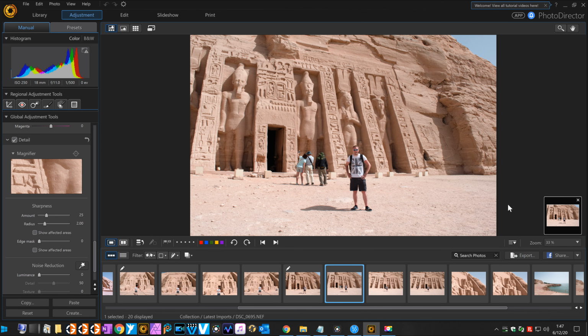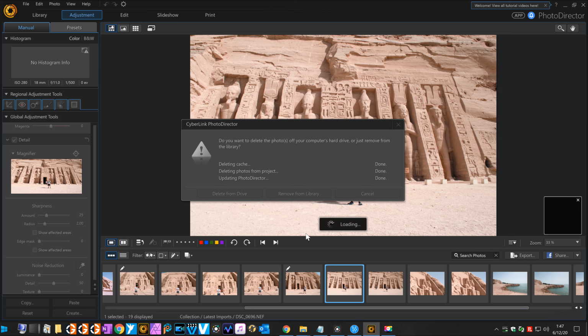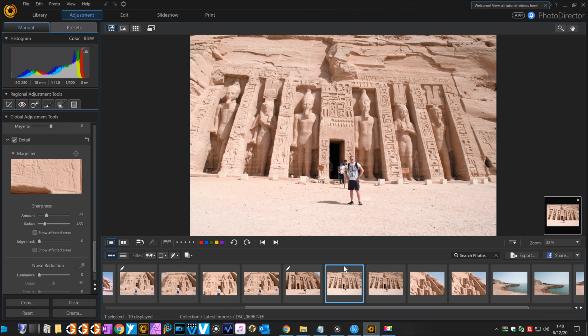I'm not going to use that one. Let's remove this. Now it says, do you want to delete from drive or remove from library? Oh, by the way, all these NEFs that I'm working on are copies, okay? I'm not working on the originals, alright? Anyway, remove from library. We're not going to be saving that. Oh no, look at that.